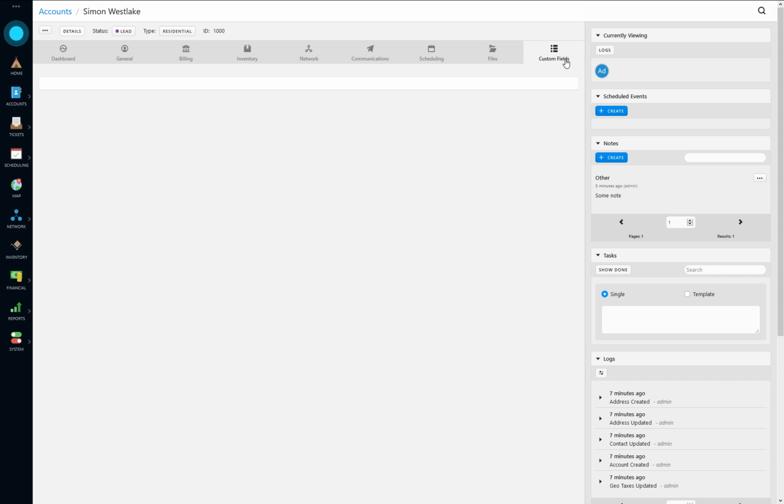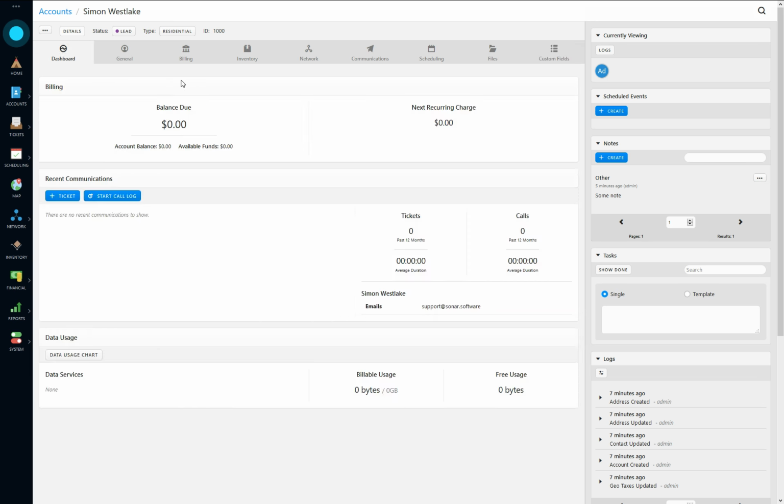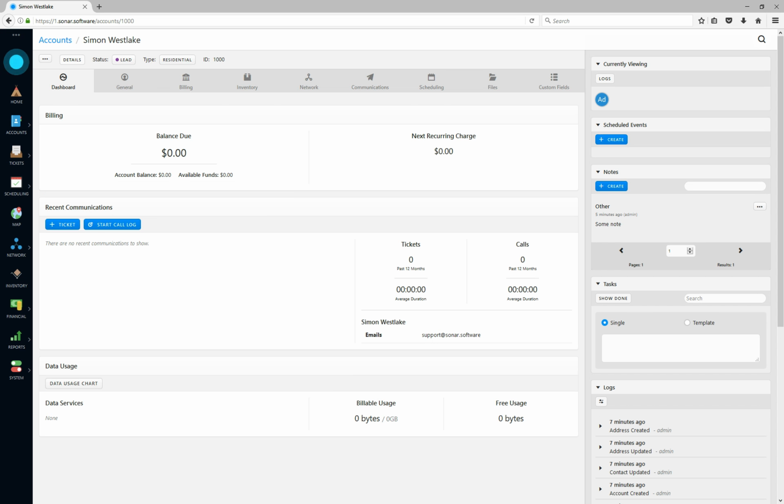And then last is custom fields, which I don't have any configured right now, but we'll delve into that in a little later video. So we have this account created. In the next video we're going to step through adding a service to this account, looking at some transactions, making a payment, and some of those billing actions.